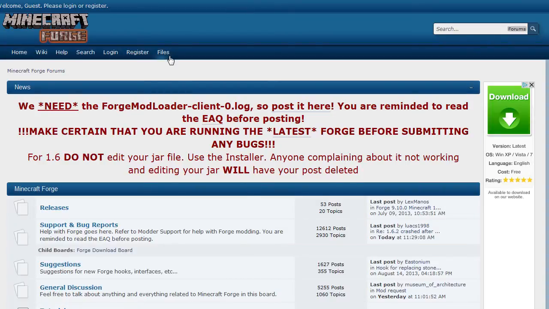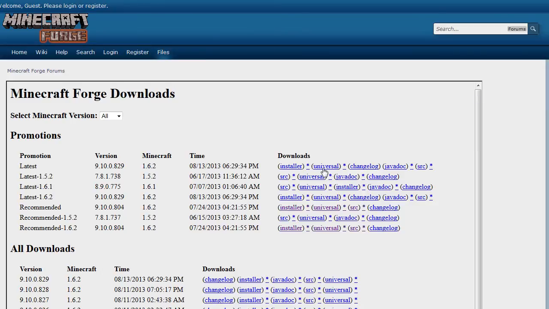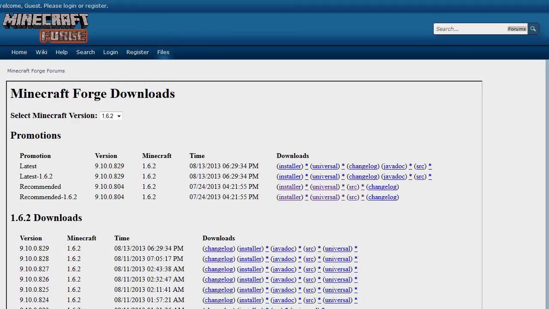What we're going to need to do is go to files, and just go to releases, and it'll bring you to this page here. Currently, we're on Minecraft 1.62, which is the reason I'm doing this tutorial, because there's been a lot of confusion on how to install it for Minecraft 1.62. So I'm just going to select 1.62 from here, and I typically use the latest version, but right now, let's just go ahead and use the recommended.